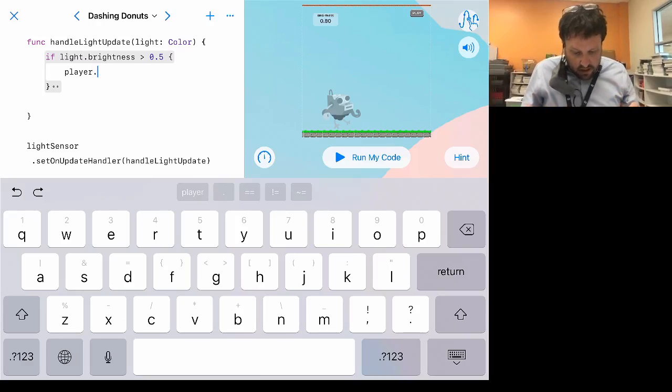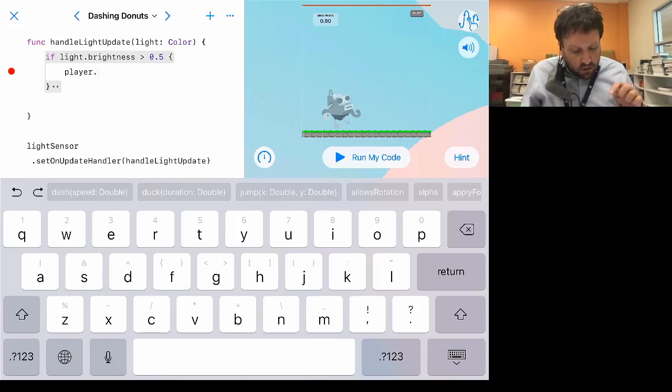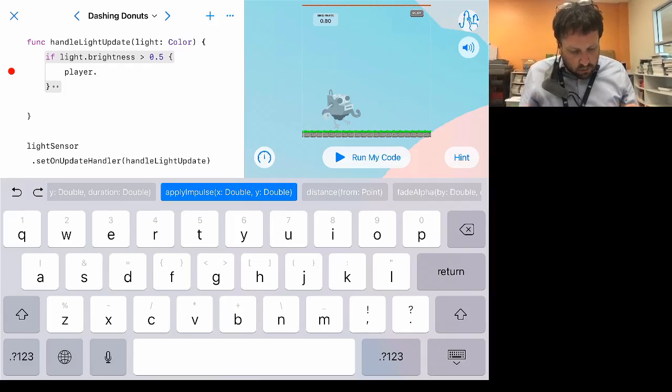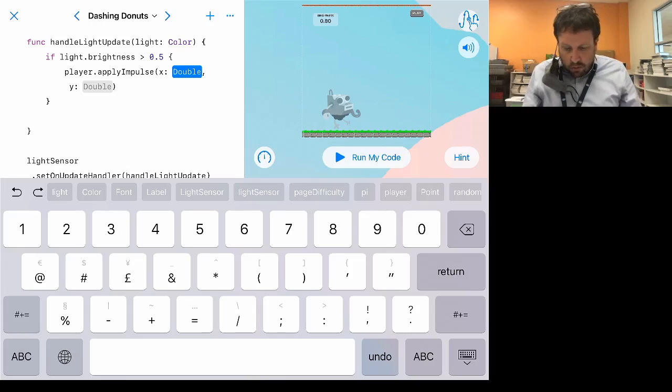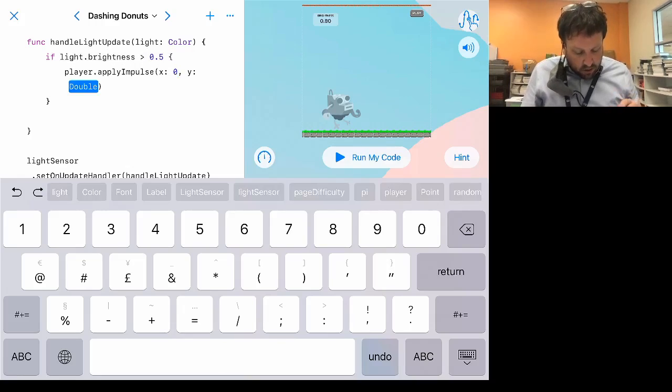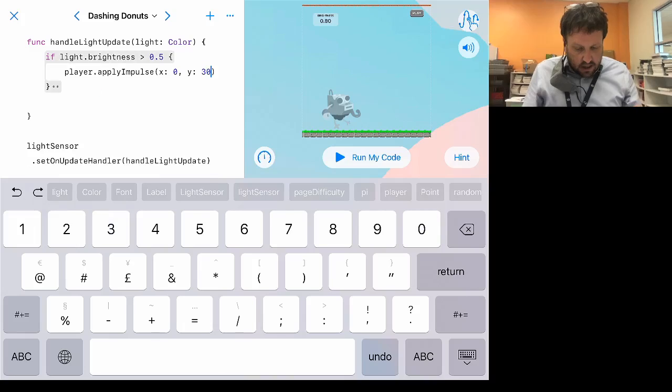Now what I'm going to do is make him move up. You can play around with all of these. I've got a whole lot of different options here, but actually what I'm going to do is apply an impulse. I kind of think of it like I'm pushing him. Now I'm going to apply an impulse in the y direction, so I'm not going to change x. I'm going to leave x as 0. I'm just going to put 0 in there, and I'm going to click on this other double and put a number in there. I'm going to put 30 in there.